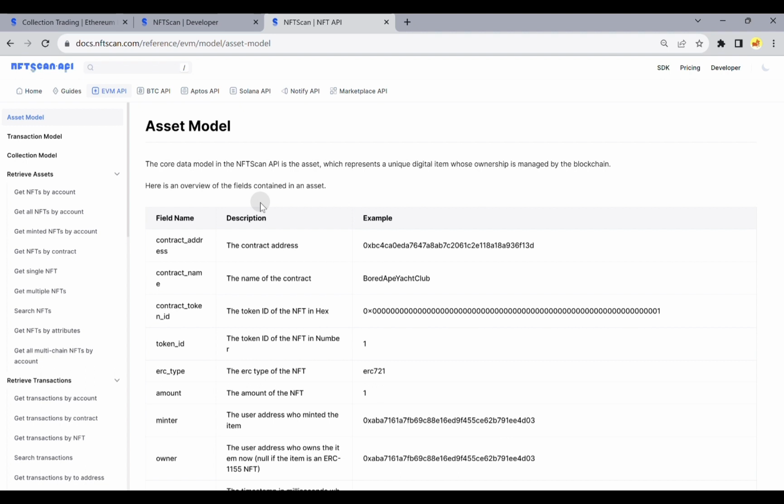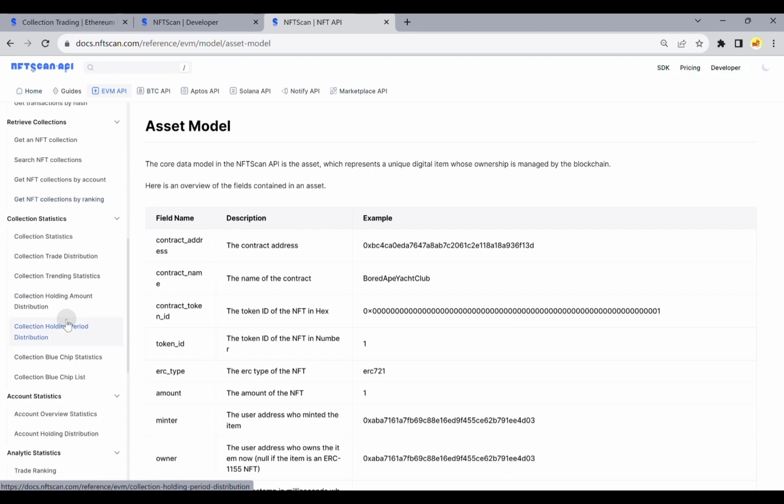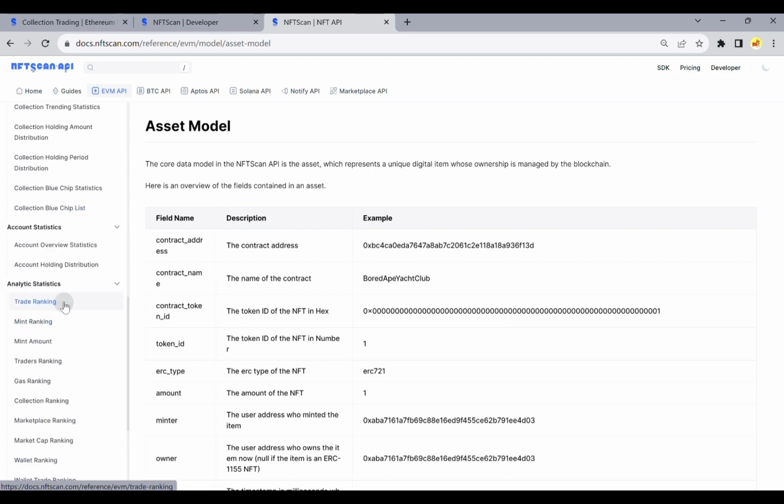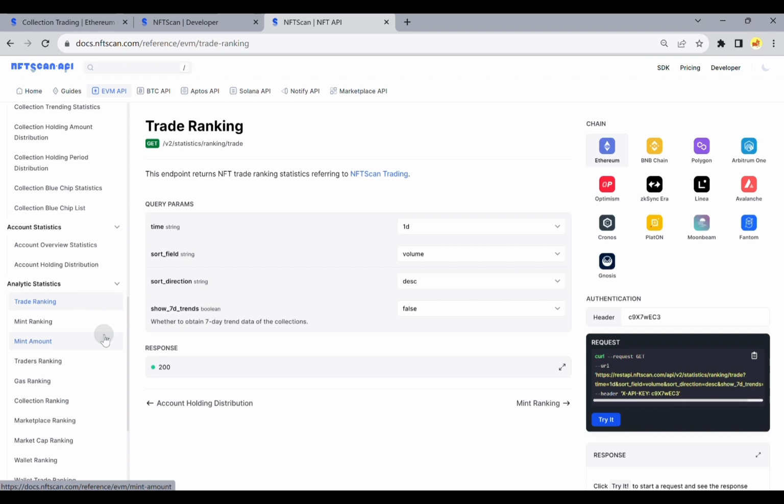The NFT ranking leaderboard information is crucial, which includes the current NFT hot trend, showing the current hottest NFT leaderboard, i.e., the most popular and actively trading NFT collections. Using an interface such as the Trade Ranking V2 Statistics Ranking Trade mainly returns NFT statistics data ranked by trading volume, which can be referenced on NFTScan Trading.